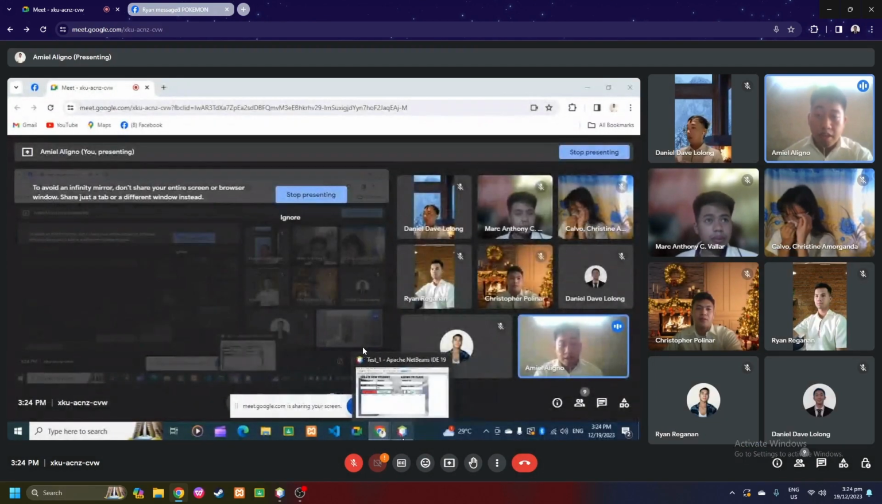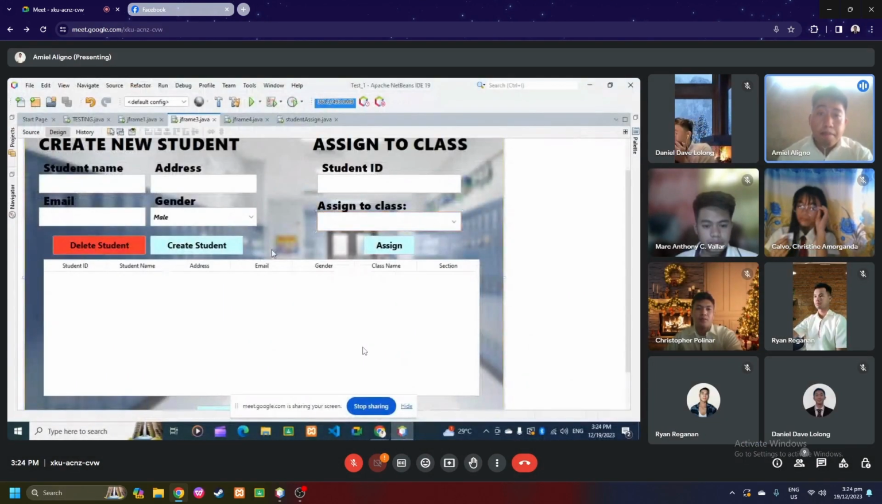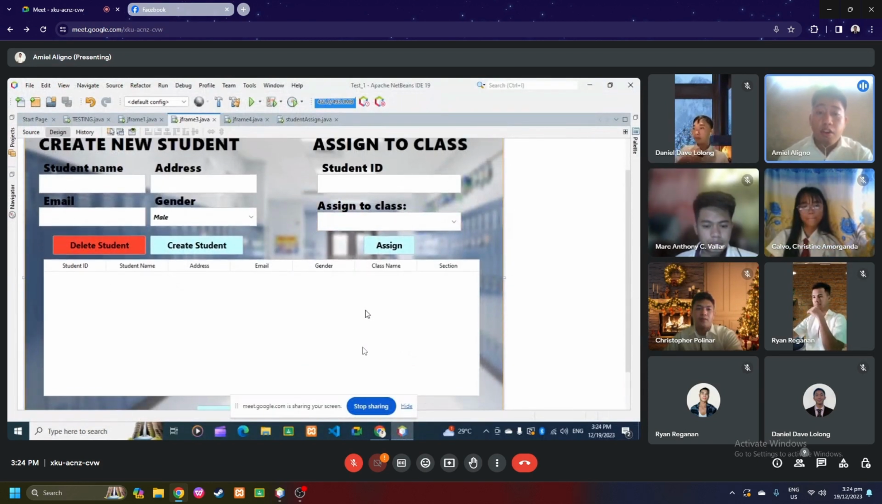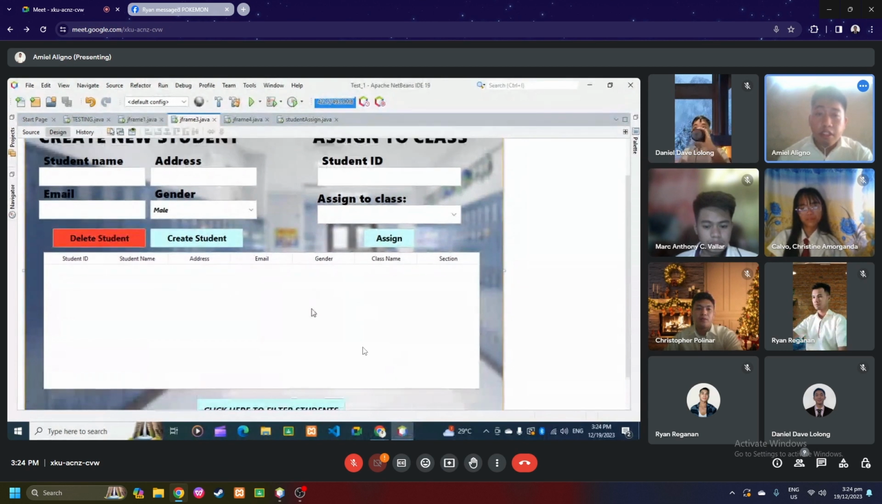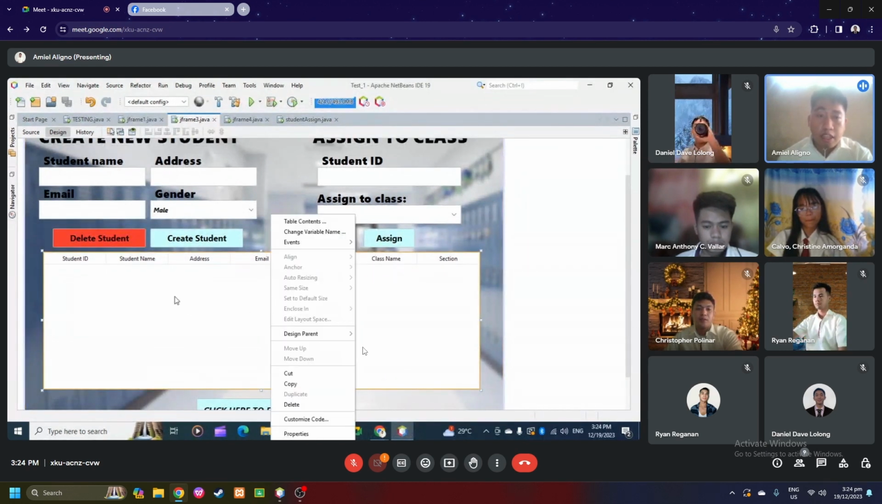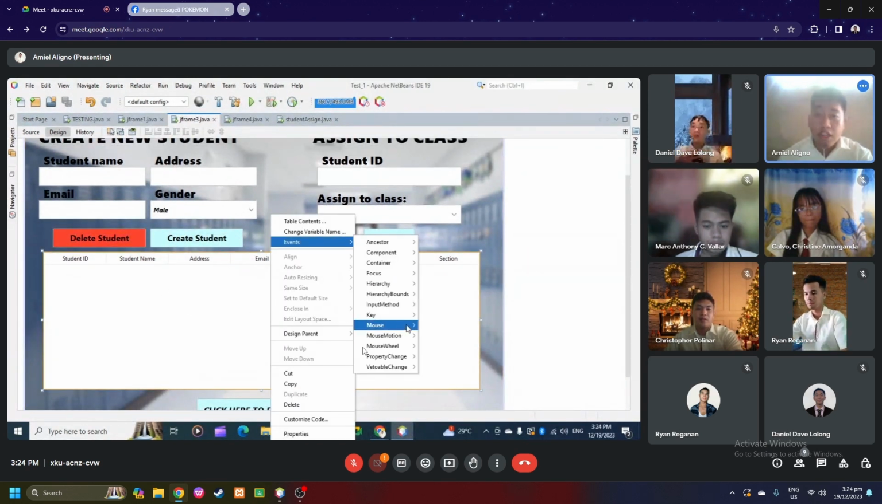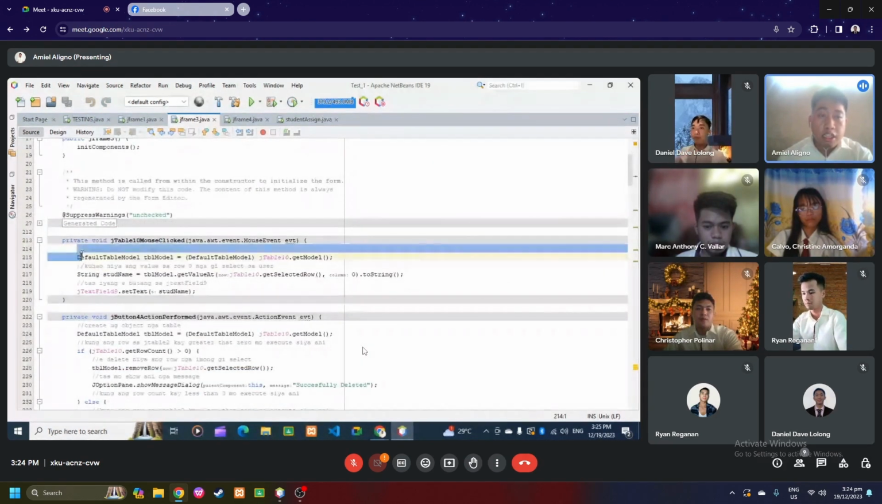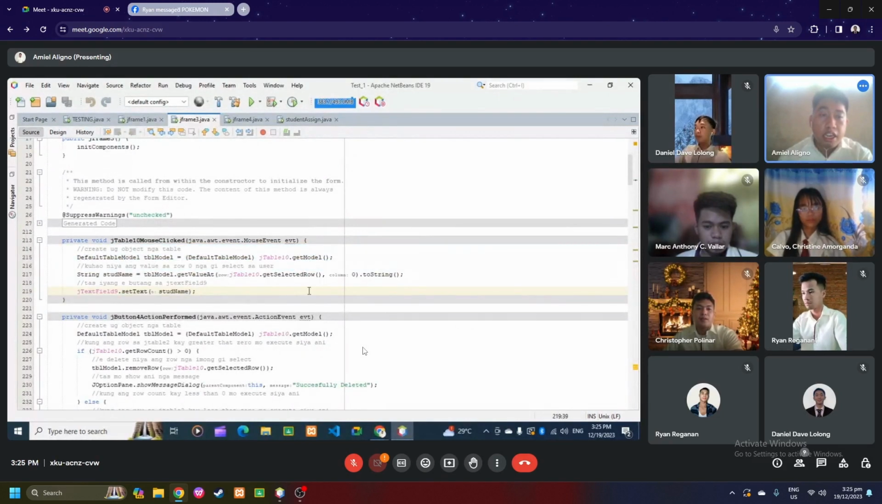So it's my turn now. I've been assigned to create the assign to class system. First, we will explain the function of this table. Go to mouse and mouse click. As soon as I click this table, these codes will be executed.